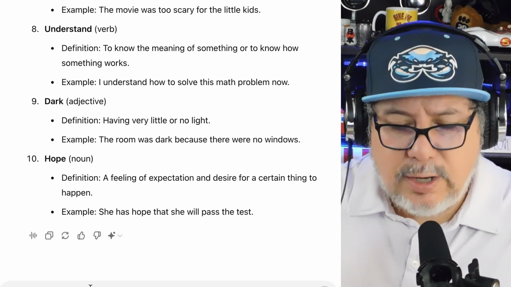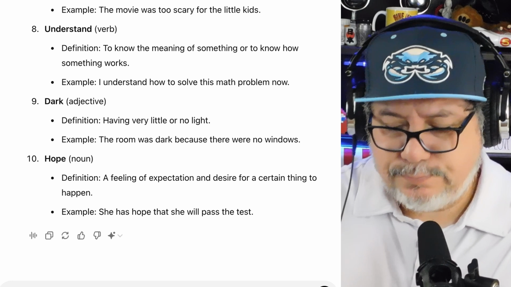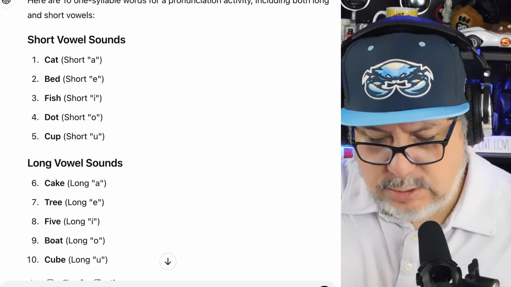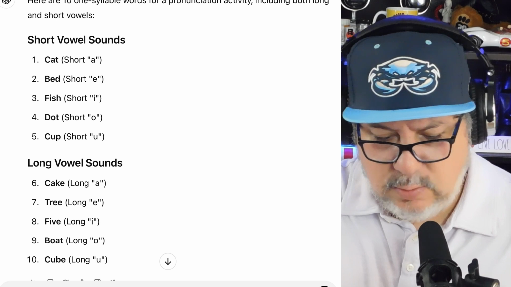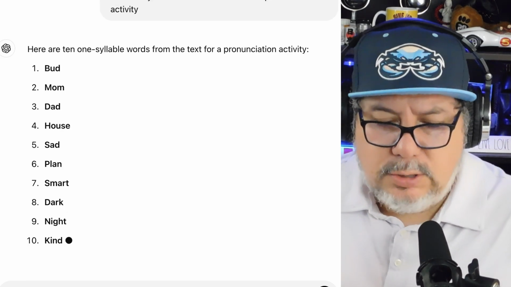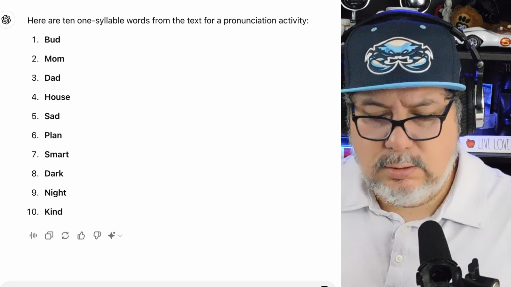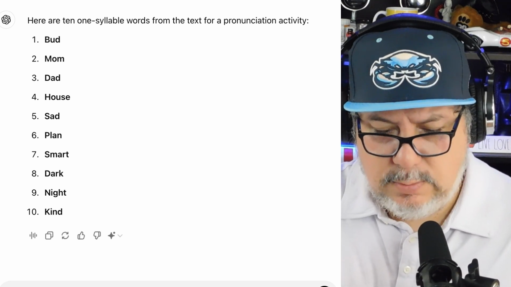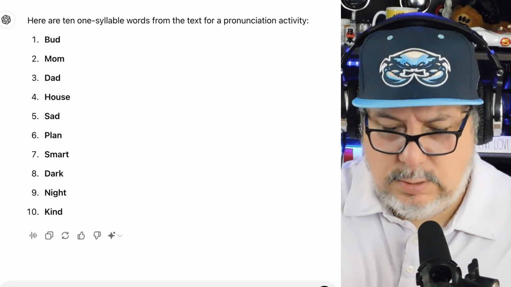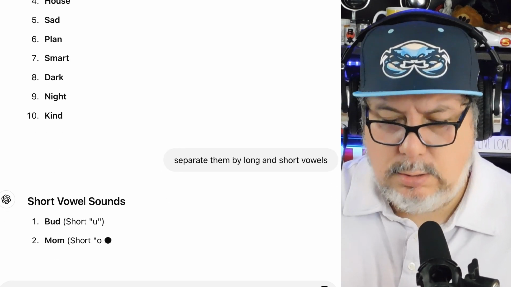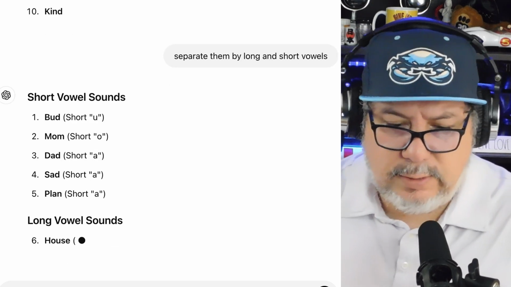Let's say I want to go 1 syllable words, 10 1 syllable words. There you go. So this way, you can separate them by long and short vowels. And it'll separate them by long and short vowels. So there.